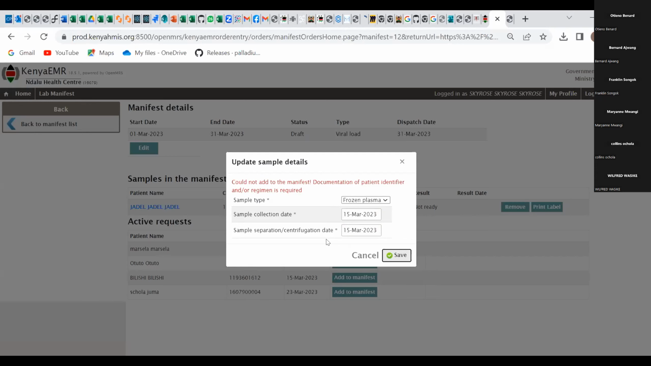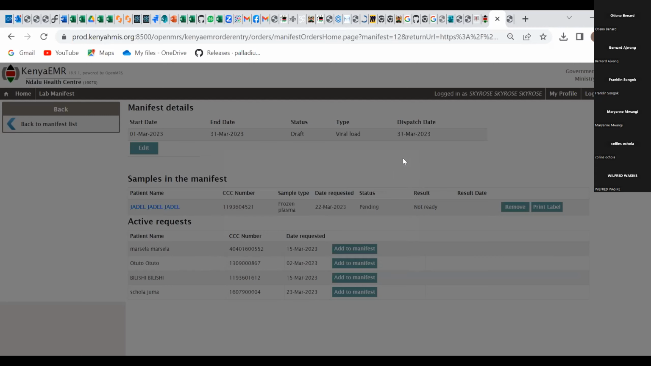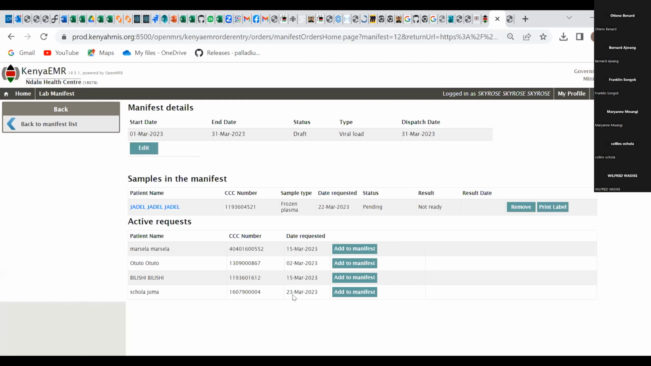For example, here, the error we have is we could not add to the manifest because documentation of patient identifier or regimen is required. So that means we go back to this particular patient's records, check from the registration if the patient identifier is correct, and the regimen line has been well captured. So for now, we will not add this particular patient, not unless we go back to their records and cross-check that. And you can even tell from here, the patient identifier, the CCC number, does not conform to the set standard of 10 digits, starting with the current MFL codes and so on.